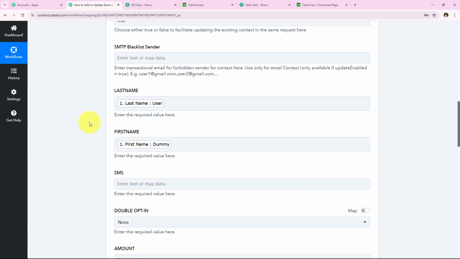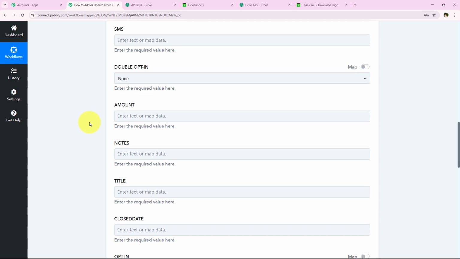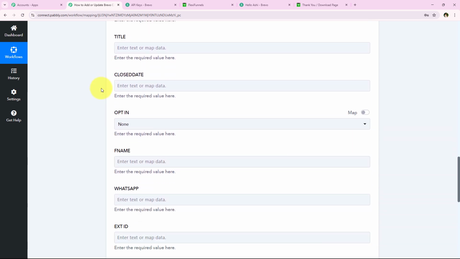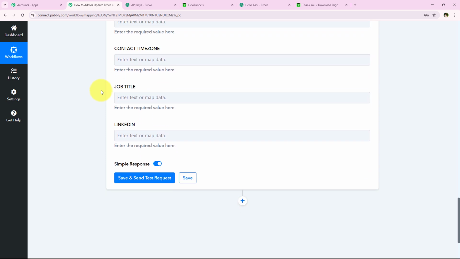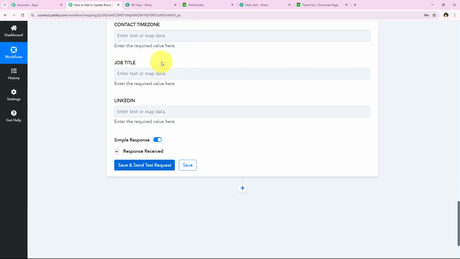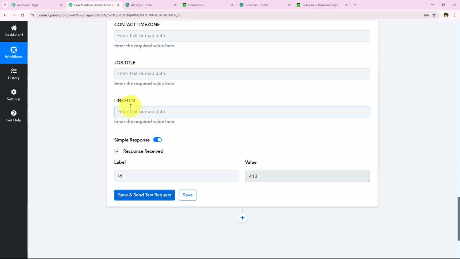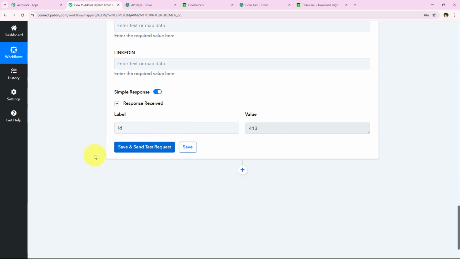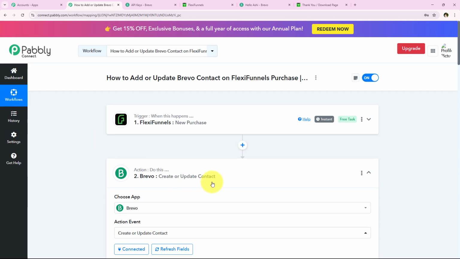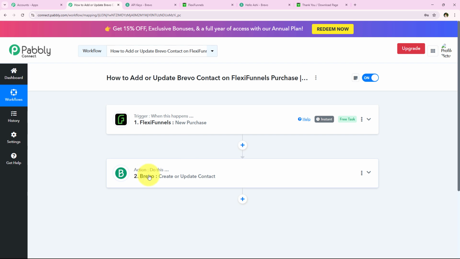All right. So now after entering all of the details which are required, I'm just going to move forward. You can see that it is now asking me for other details, but these are not required details. So I'm directly going to click on this save and send test request. If you wish, you can definitely fill out the rest of the details too. And as soon as we click on this save and send test request, yes, you can see that we have received a positive response that we have successfully created a new Brevo contact in our Brevo account with the help of the same details.